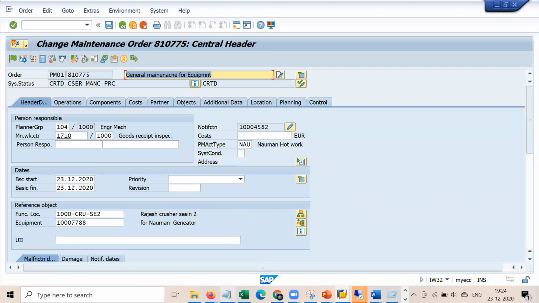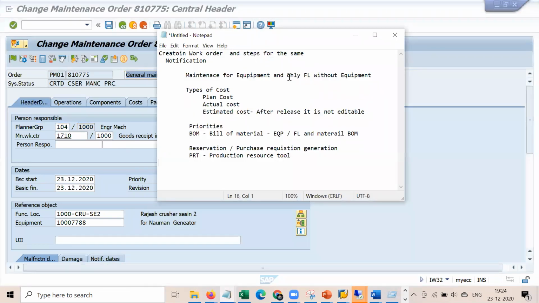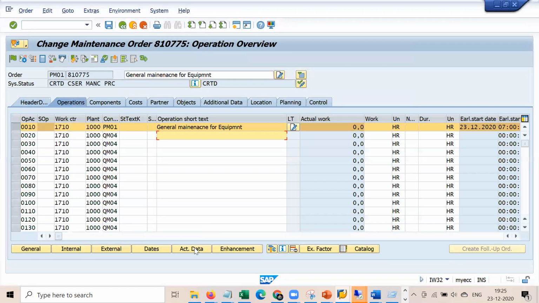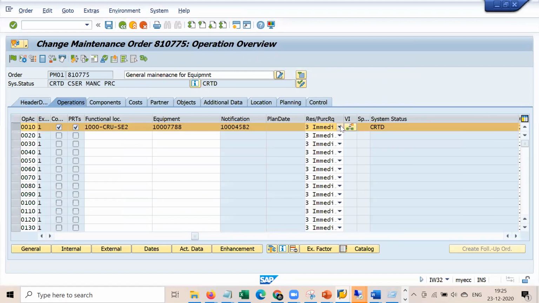So we have seen the general process, everything covered. We saw how maintenance can be carried out with a functional location without equipment. We saw the plan cost, actual cost, estimated cost in detail, priorities, and also the configuration, how to create BOM and how the BOM is pulled in the work order. Also reservation and PR, and the PRT. Now we'll see the configuration from where this reservation is coming.